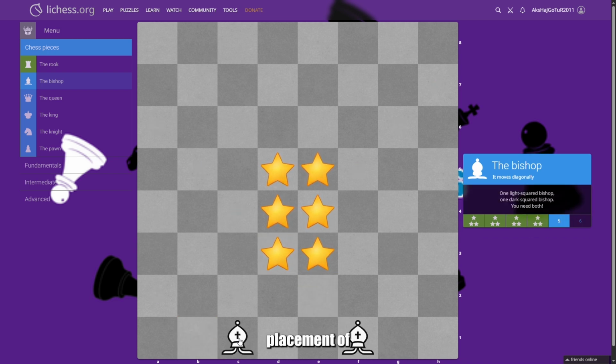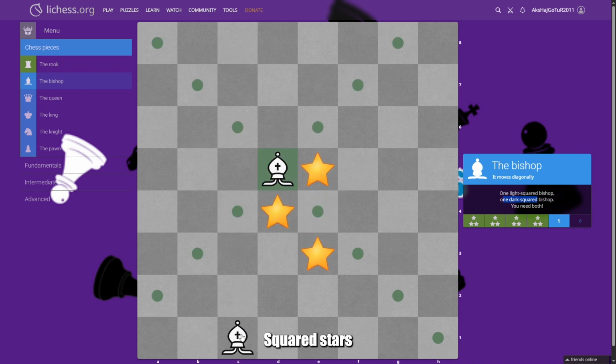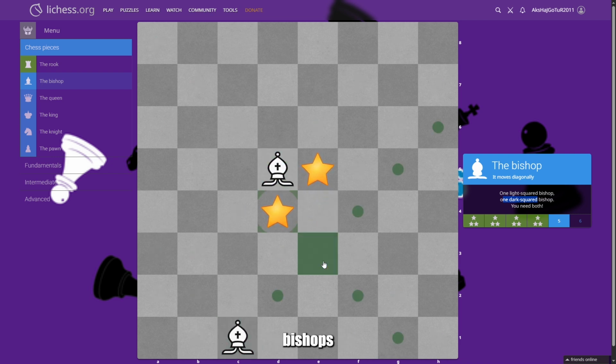Now this is showing the placement of the bishop. One is a light squared bishop, one is a dark squared bishop. So the light squared bishop can capture all the light squared stars or the pieces, and the black squared bishop can only capture the black squared pieces.